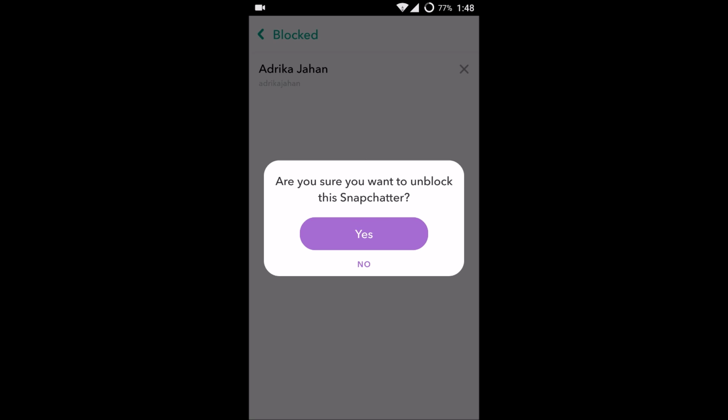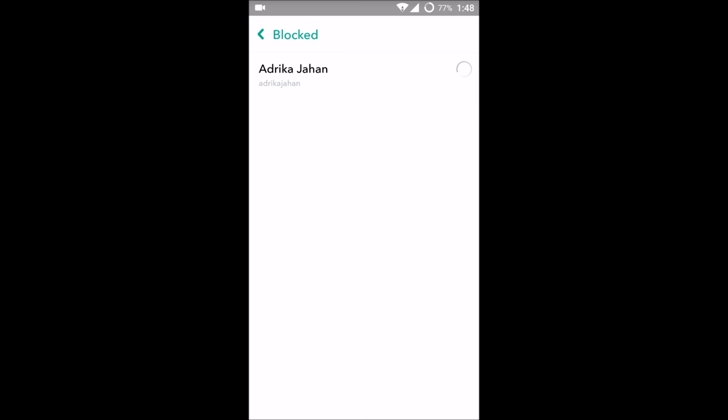Are you sure you want to unblock this Snapchat? Yes. So this is how you can unblock a person in Snapchat.